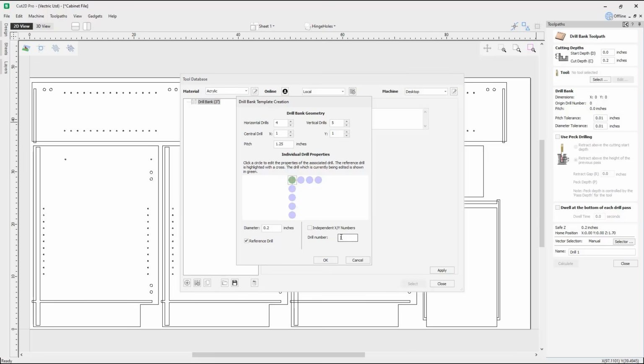And then the next option here is the drill number, which you will need to enter the correct drill number for each drill that it is in your drill bank and enter it here. So if we go back to this drill here, as this drill is on the X and Y axis, you can use the independent X and Y number option here as well when setting the drill number, so you can set a separate drill number on the X and Y axis.